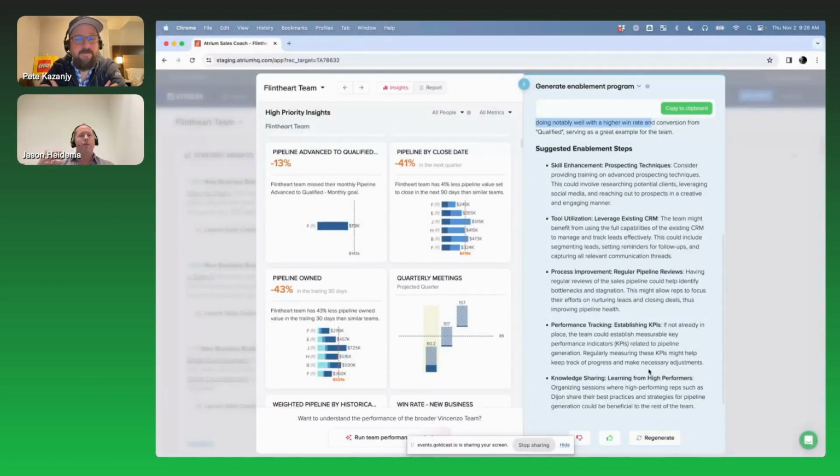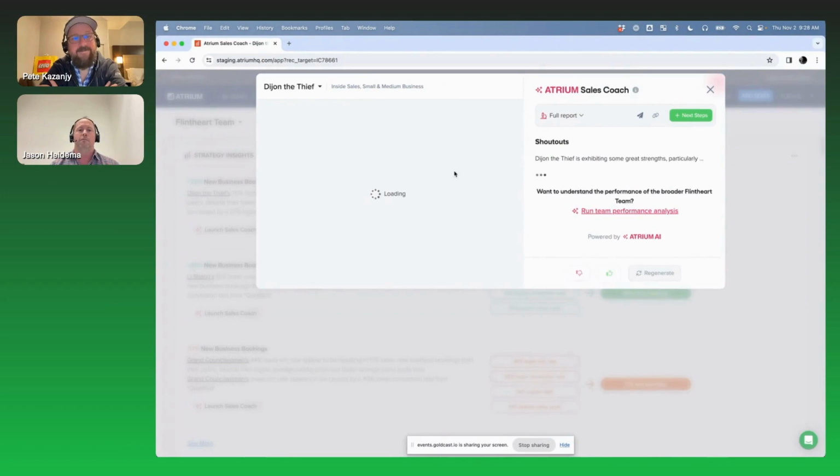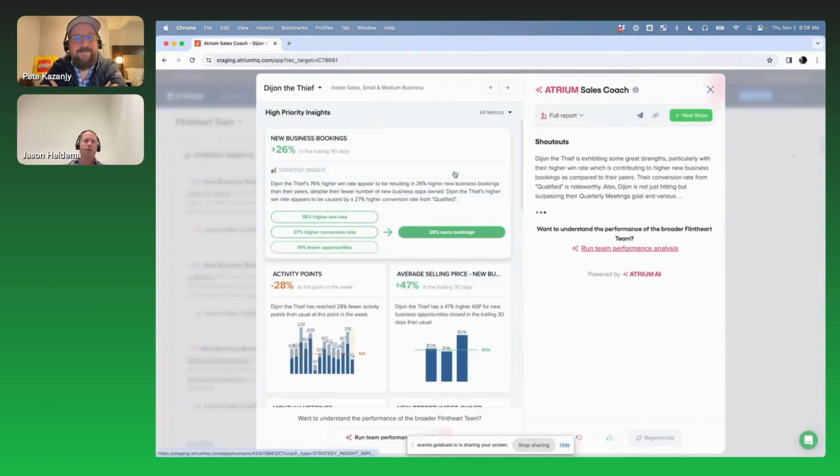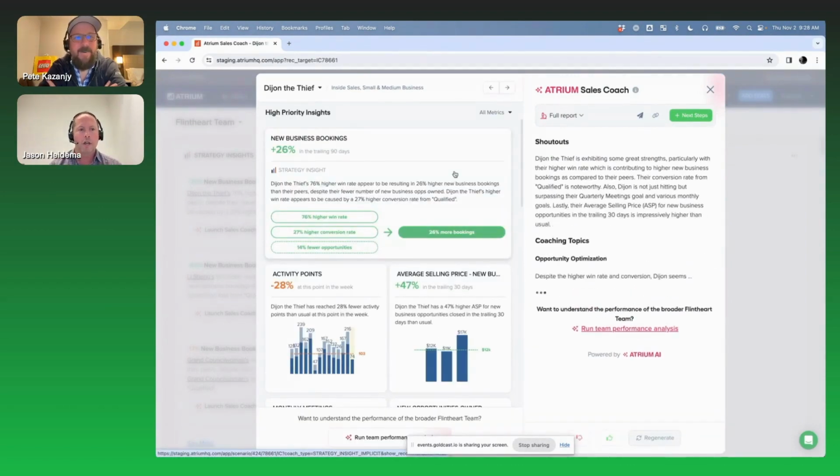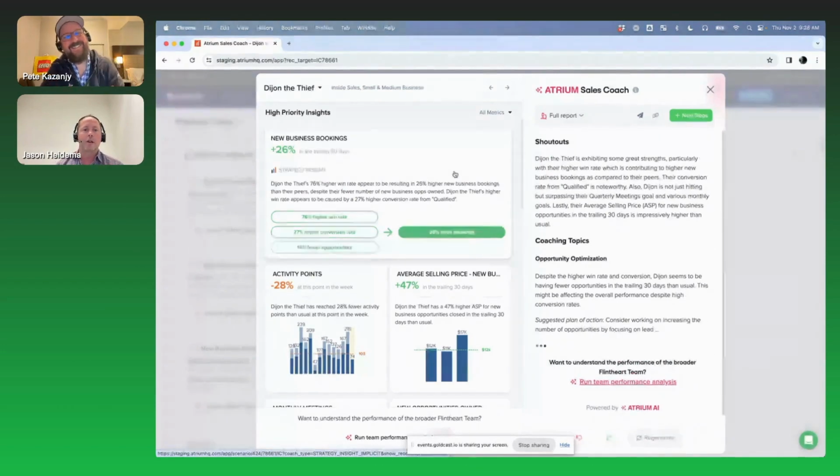But of course, I don't want to only be working at a team level. As a manager, I want to work rep by rep. Right? And so what you can do up here in this little carousel is I can now just rotate through my team. So Dejan's on my team. We've already talked about Dejan a little bit. And so Dejan's doing great.